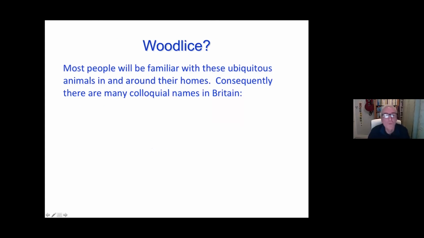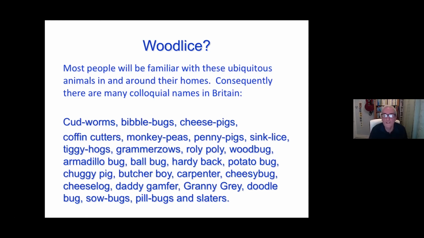So next, the thing with woodlice is whatever people call them, and we've had a few names come up earlier that people wrote in, they're a very familiar animal. Most people understand, they might not call it a woodlouse, they might call it a slate or a roly-poly or a pill bug. But wherever you are in Britain, they've probably got their own unique little name, which goes to show that they're such a familiar creature that they've developed their own local identity. So whether you're calling them a gramozoa or a roly-poly or a cheesy bug, or a granny grey, or a granny grandpa, as I've heard them termed as well, cheese logs, chuggy pigs. We saw a few on the chat earlier.